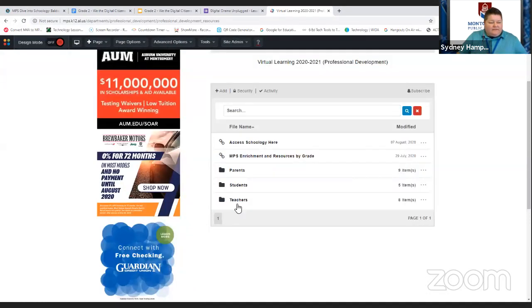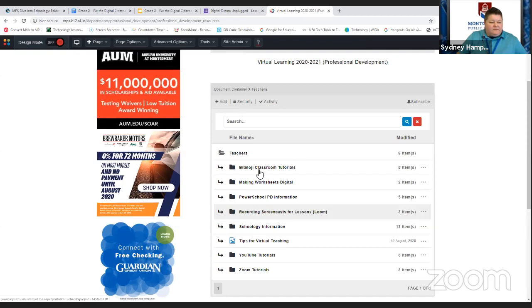And if you navigate to the teachers folder, there's Bitmoji classroom tutorials, making digital worksheets. Those are the videos from today. There's PowerSchool PD information, recording screencasts. This is a big one. If you don't necessarily go live, you can pre-record your lessons with a PowerPoint using Loom. And then here's all the Schoology information.